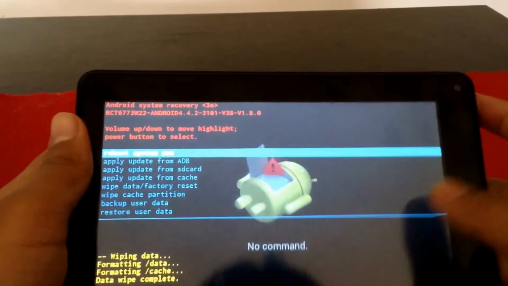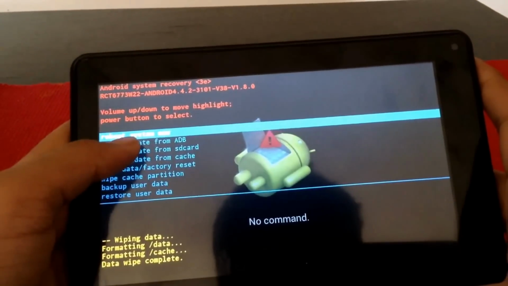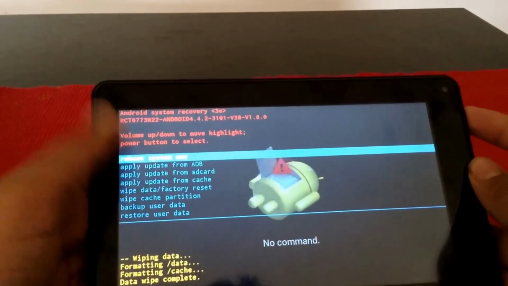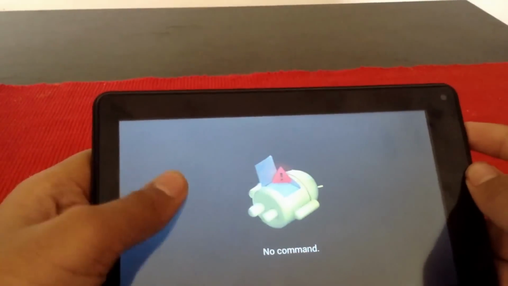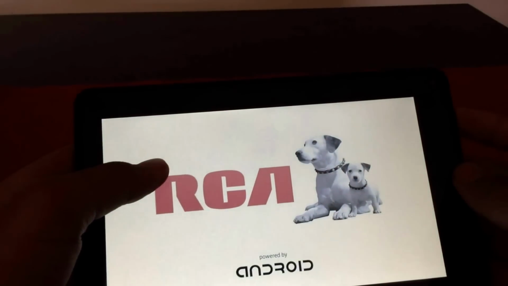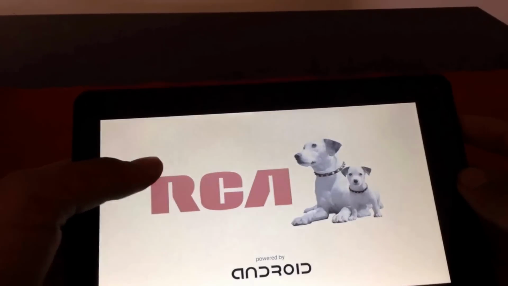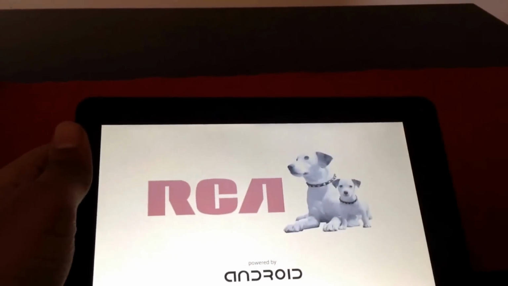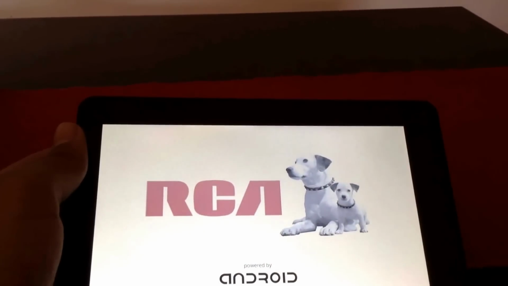So now when we get this other screen, we just want to select reboot system. As you can see, it's going to be the option on the top. Just click the power button and select reboot system now, and it's just going to reboot your system. This can take some time because we're going to set it up as a new thing, so rebooting this can take some time. I'll be back once it's on.